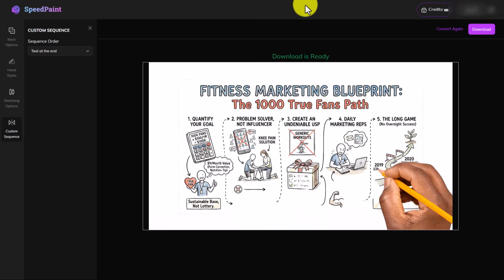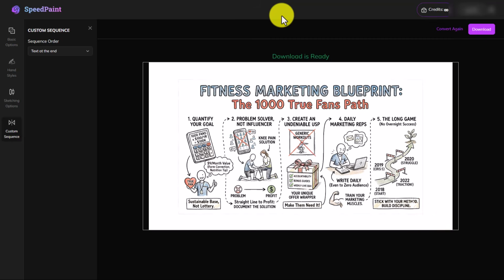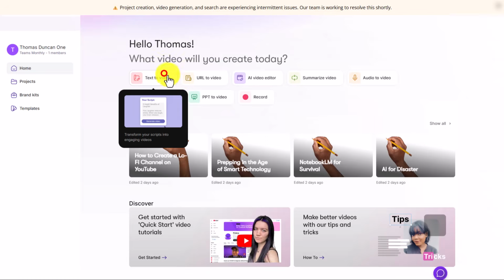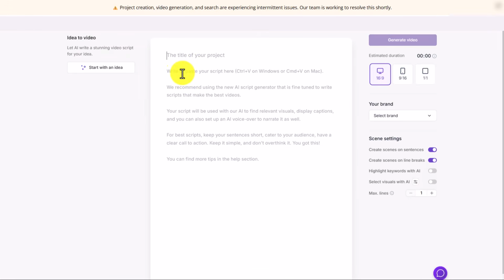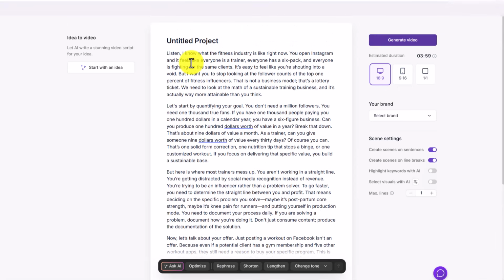Now that we have our video, we can now stitch it together inside of an AI video editor. We're going to use Pictory AI. In Pictory, we're going to use text to video. We're going to paste in the script that we generated in Gemini. In Pictory, we're not going to use the B-roll. We're not going to allow Pictory to select the visuals. We already generated the visuals ourselves with Speedpaint and Nano Banana.